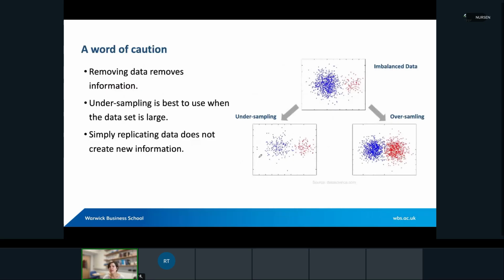And finally, a word of caution. This is our imbalanced data. As you see, in undersampling, we remove records. Now here we have less data. That means undersampling is going to remove information. It is generally better to use when you have a large data set. Otherwise, your model may not learn well from those majority cases.